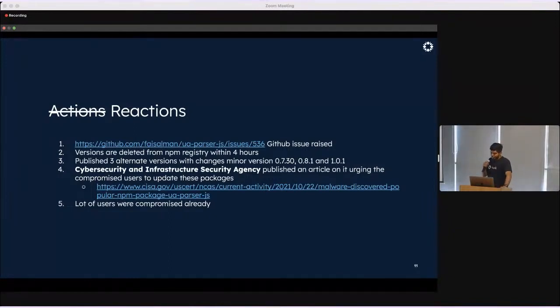And then obviously CISA came into the picture. It's an agency of the US government, and they sent out an article to ensure that people know these versions are affected by the malware. People first need to delete the existing malware in their systems, which is stealing their passwords, mining the crypto or whatever it is. They need to get rid of that, delete it, take it down, and then it's better to update the package also.